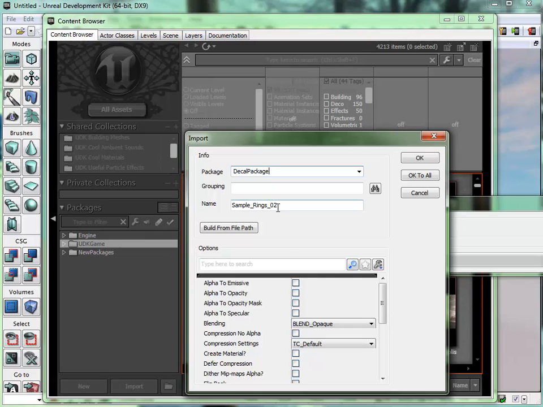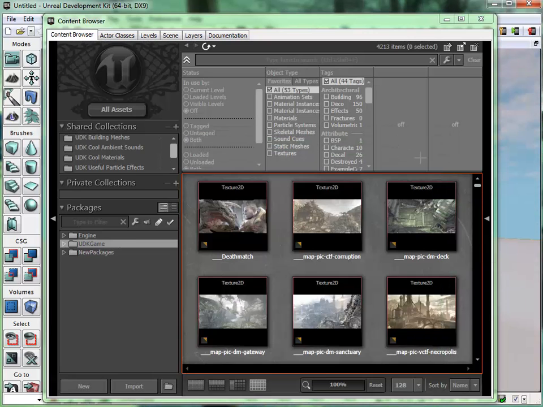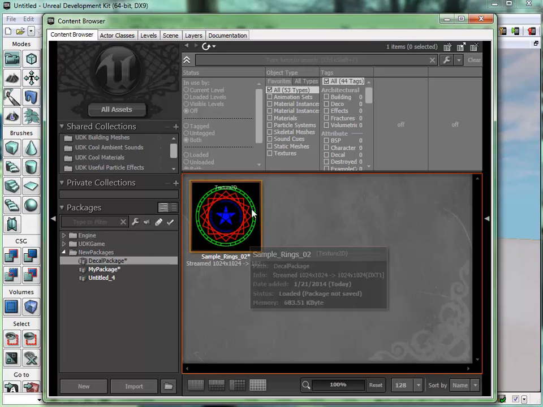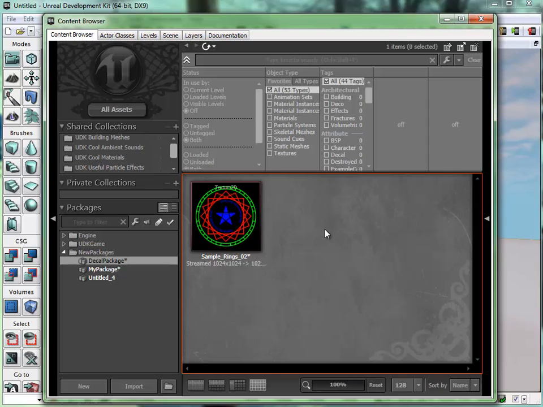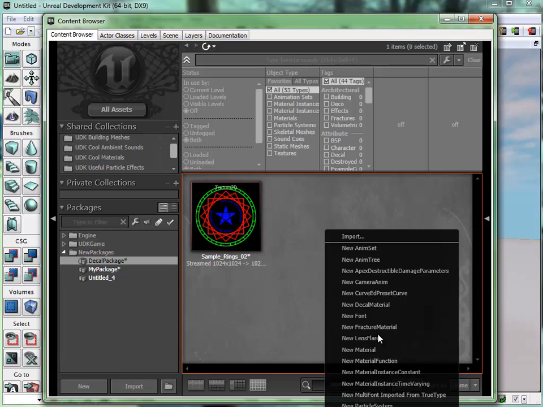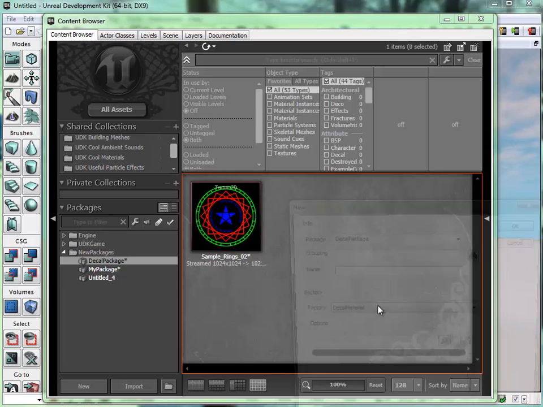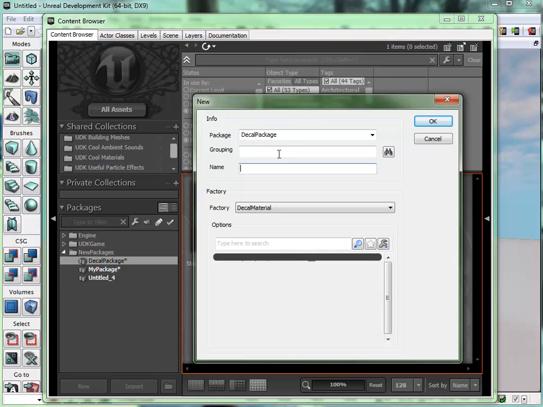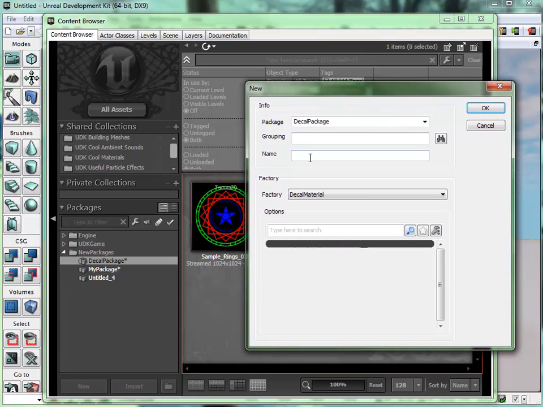In the name, I can leave the name the same, sample rings, and everything else looks good. We'll say OK. It's going to create it, and I'll click Open New Packages. There's Decal Package right there. And I'd like to connect this to a material. So I'll right-click here on my desktop and say New Decal Material. It's going to put it in the same package I just had. I'll call this BJS, those are my initials, decal matte, and we'll say OK.